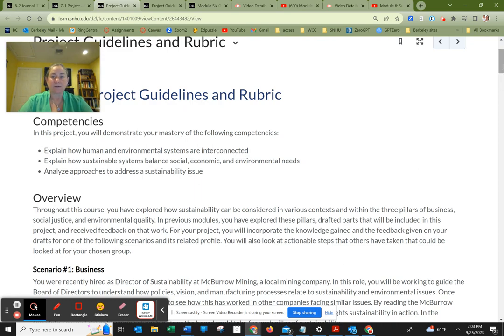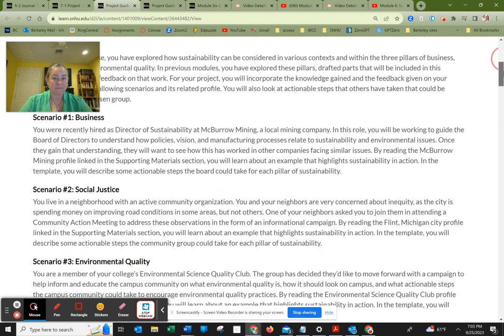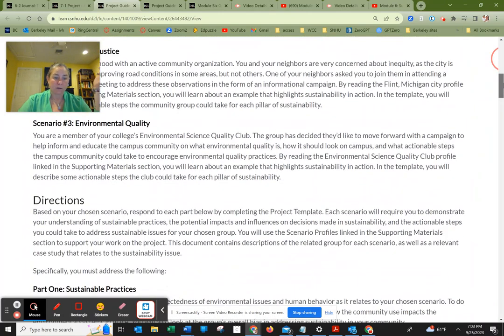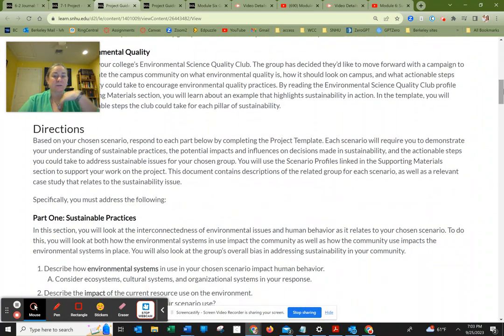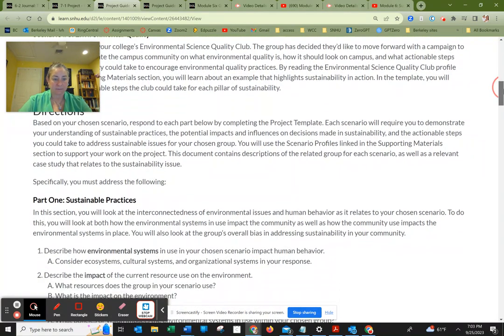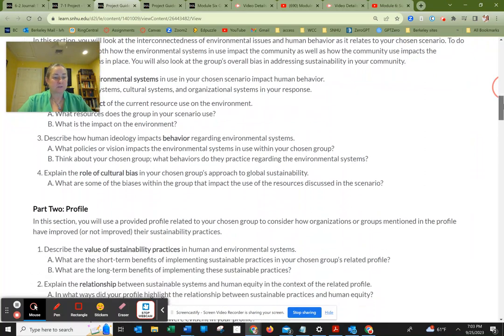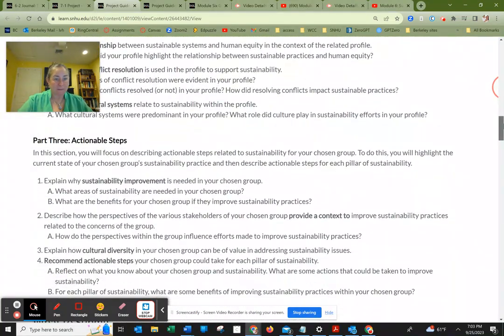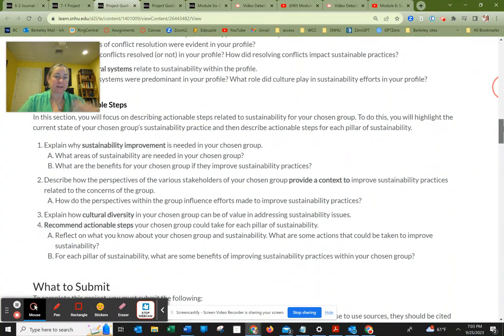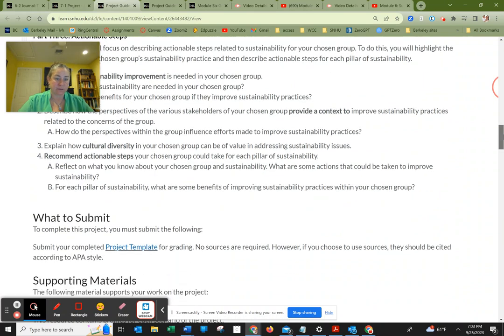So just a reminder, these are the 3 scenarios that you have to have. This is just a short blurb on them. Make sure you're following one of those 3 scenarios, the business, the social justice, or the environmental quality. And based on that, make sure you're filling in that project template completely. That's part 1, part 2, and part 3. Again, remember, you've already answered these questions. You just need to improve what you've written before.